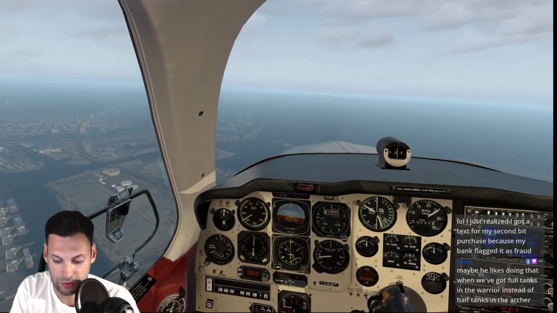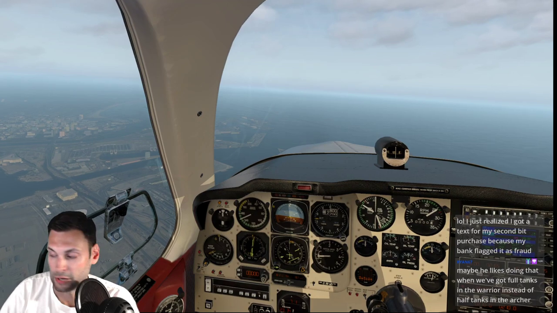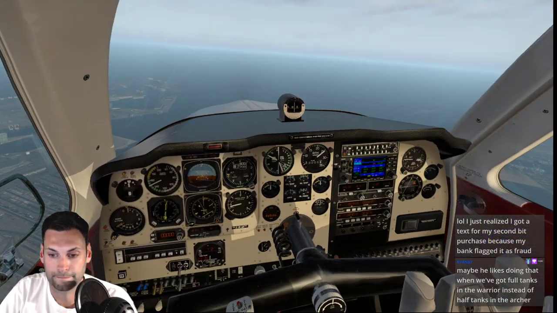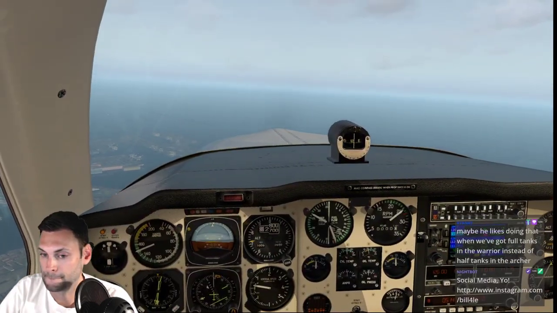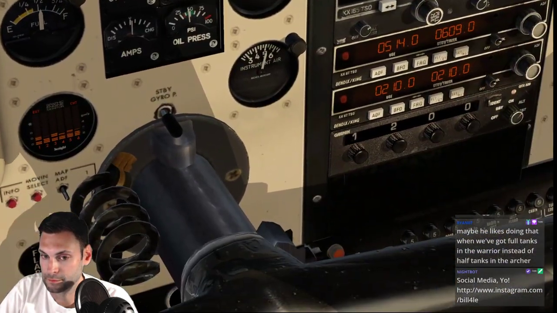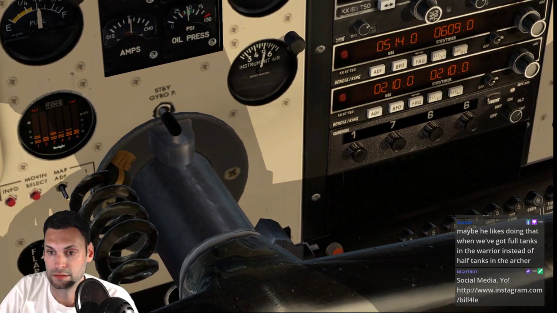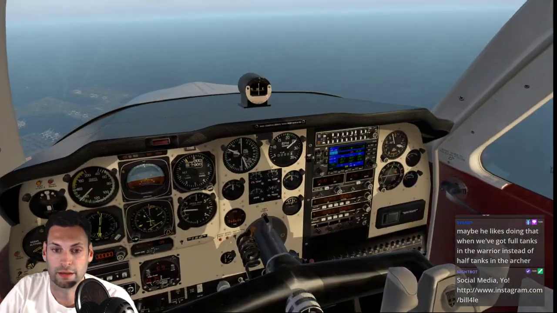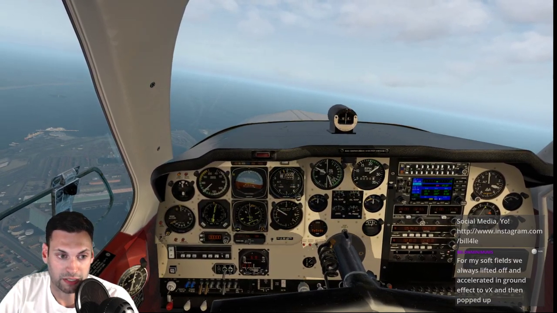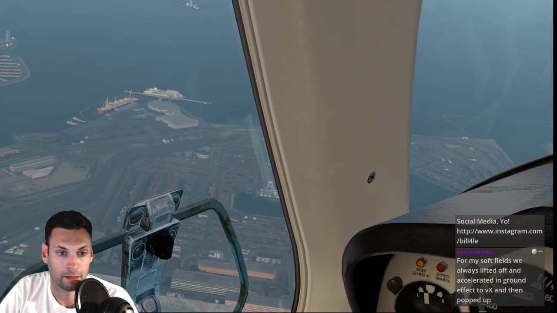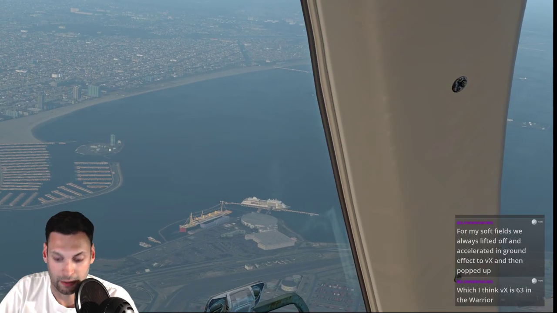SoCal Approach, good evening, Bonanza destination 204 Lima Echo, 2800 with Whiskey at John Wayne. We're just over the Long Beach Harbor. 204 Lima Echo, SoCal approach, squawk 1765, ident, take in your request. All right, 1765. And SoCal approach, Bonanza 204 Lima Echo. We're just over the Queen Mary inbound John Wayne with Whiskey. Lima Echo, roger, radar contact over Queen Mary, John Wayne altimeter 2982, proceed to Miles Square Park. Okay, straight to Miles Square, 204 Lima Echo.